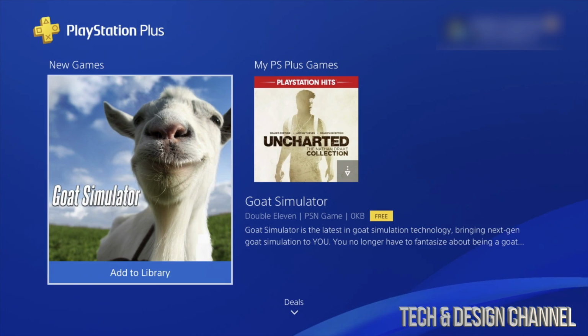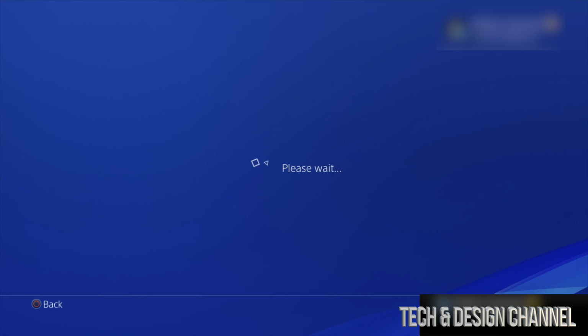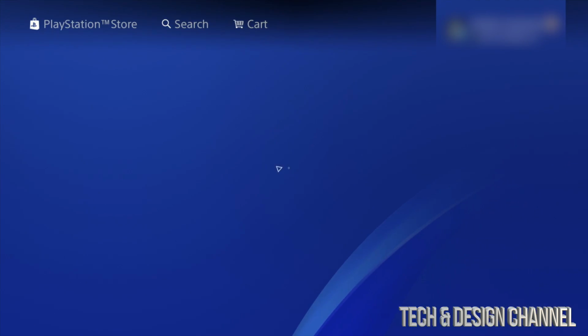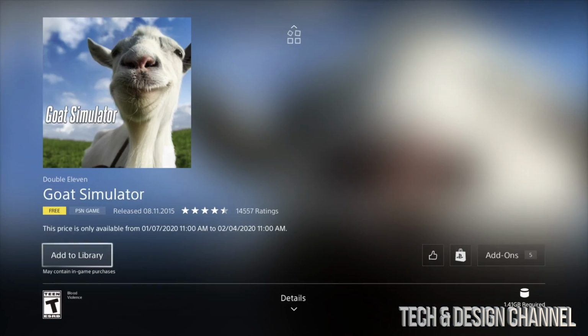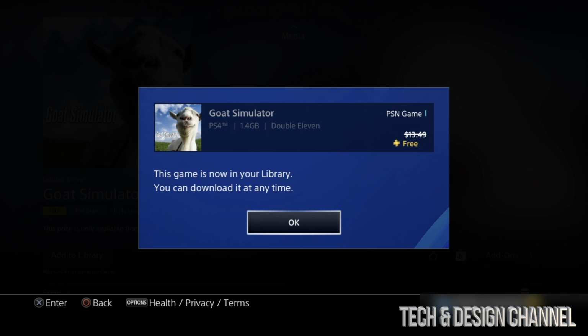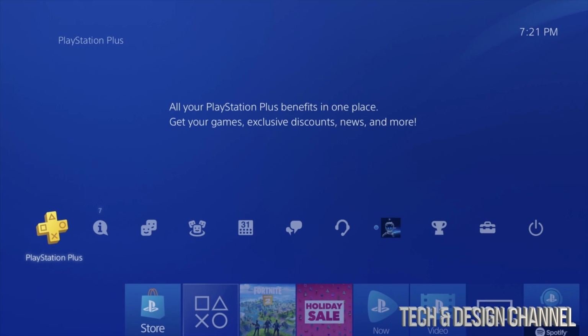So the other game that we have right now is Goat Simulator. So we're gonna add this into our library as well, so we have it there, and we can download it whenever we like. So we're going to go ahead and add it to our library just by pressing X. We're going to put OK, and then we're just going to go back.